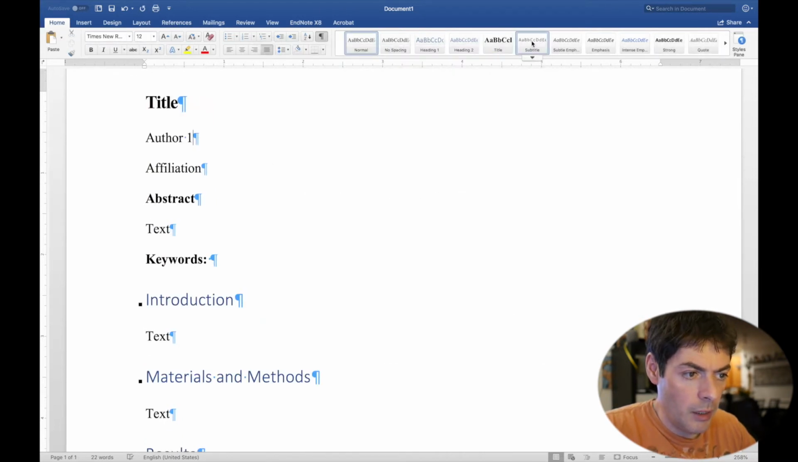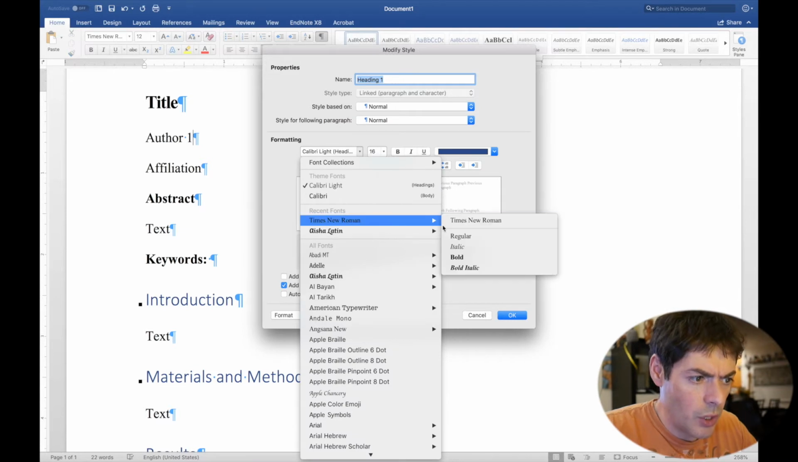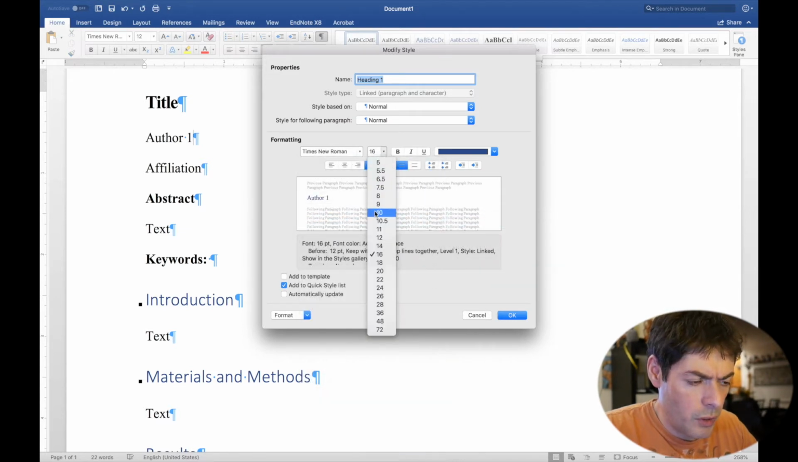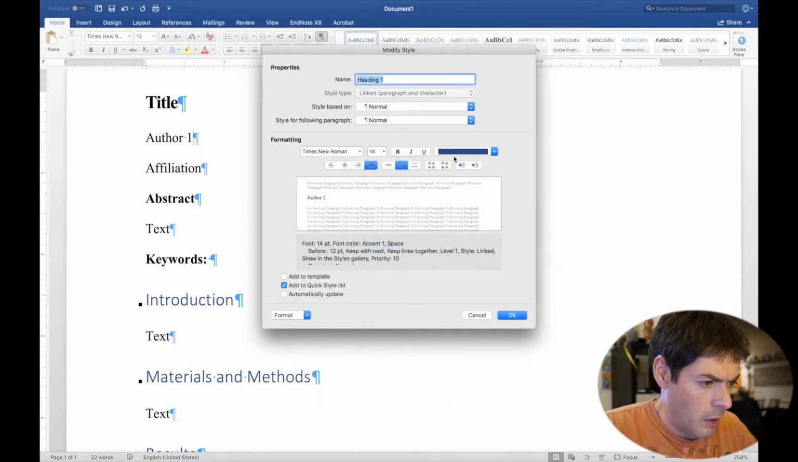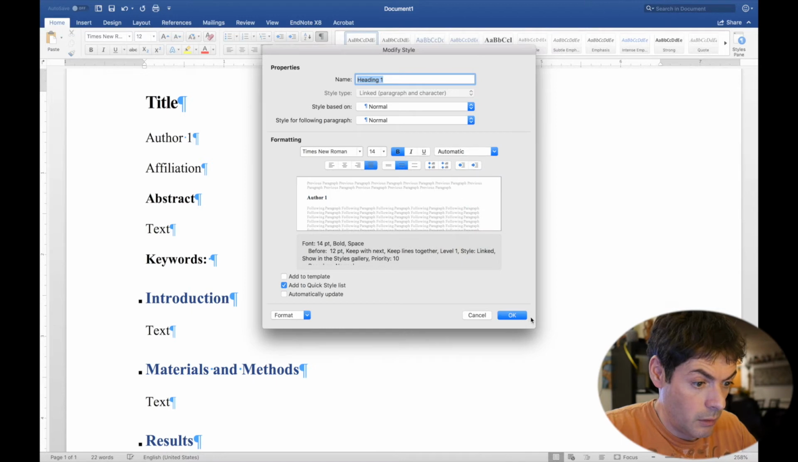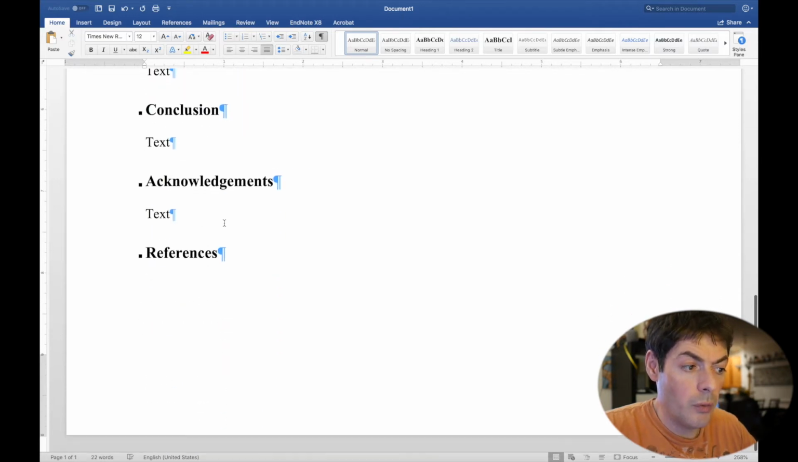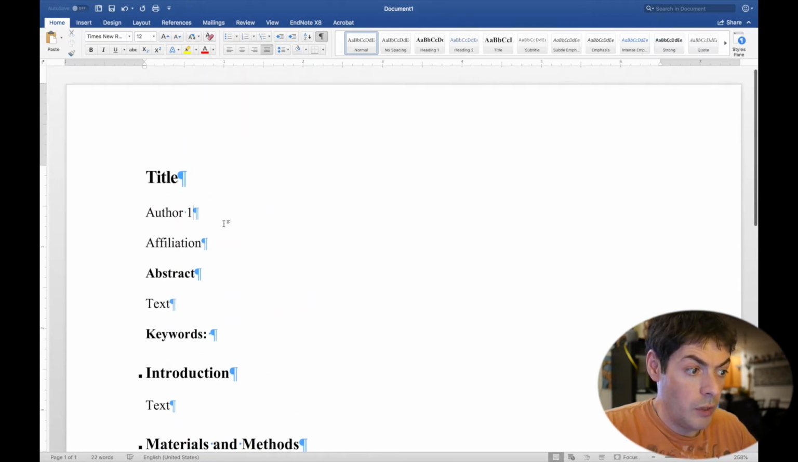And my heading 1, I'm not going to use heading 2 here in this paper, so I'm not going to change it. I'll change it to 14, bold, and black, automatic color. And as you can see, all of my formatting is now pretty much what I want it to be. So let's write this paper.